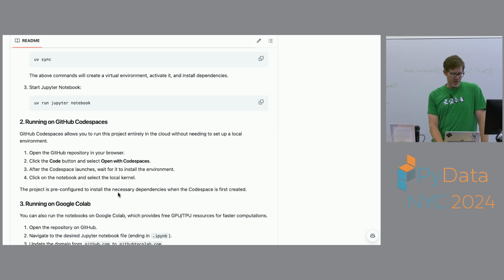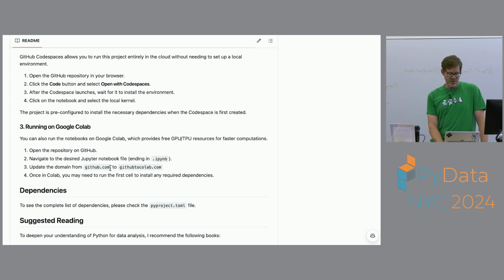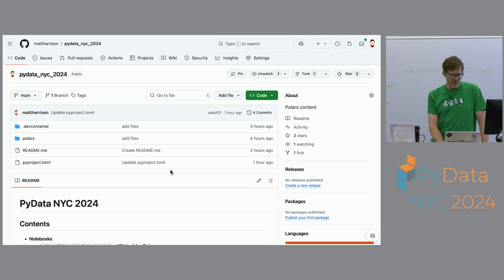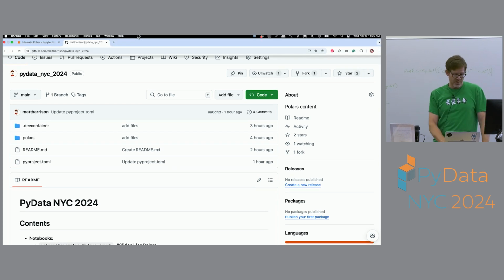Alternatively, if you're a Colab person, you can click on the notebook and change the GitHub to Colab, and this will launch in Colab. You might need to install a few libraries there, but there's actually code that will show you what libraries to install with this. Anyway, that is the slides, so to speak.